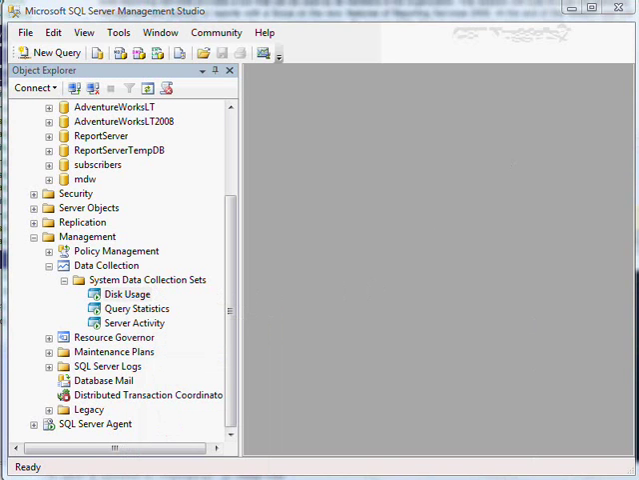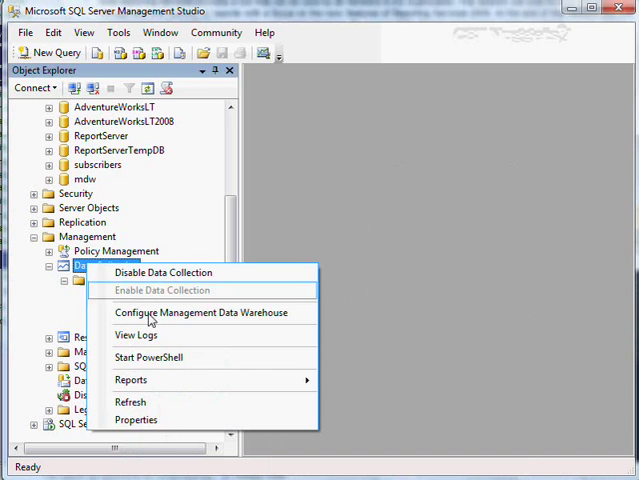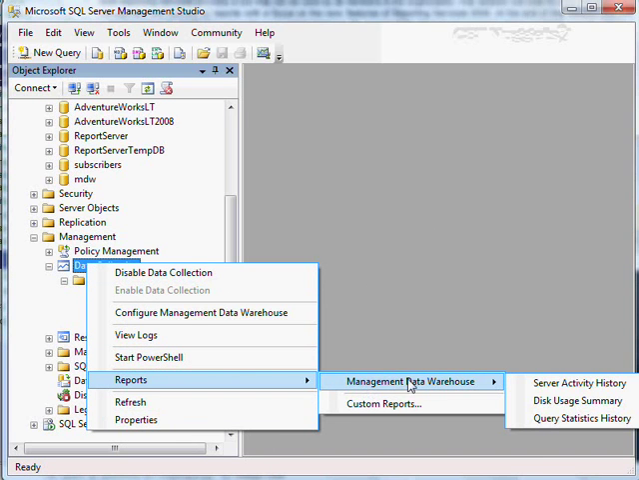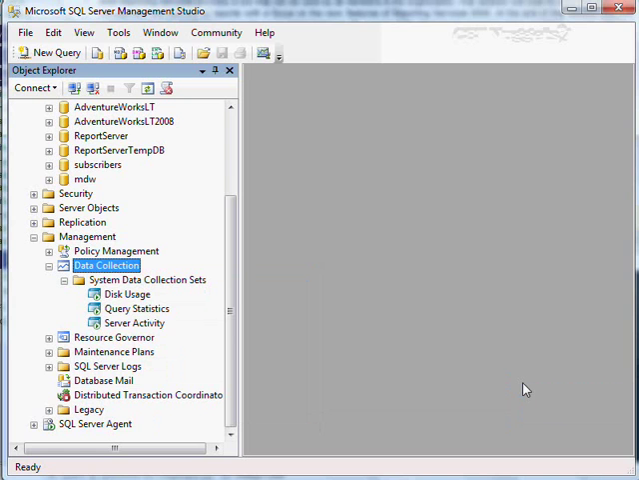Once we have some data collected, we want to view the reports. Now if you're using these three out-of-the-box data collection sets, then you can simply right click on data collection, go to reports, and then go to Management Data Warehouse, and you can look at the different histories. For example, if we want to look at our server activity history, we can open that up and we'll see all sorts of charts and graphs.